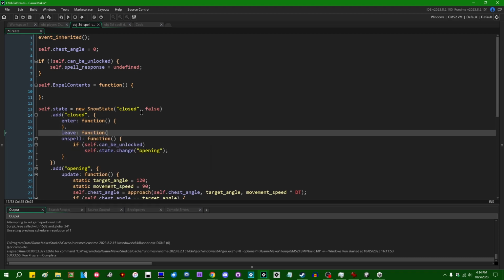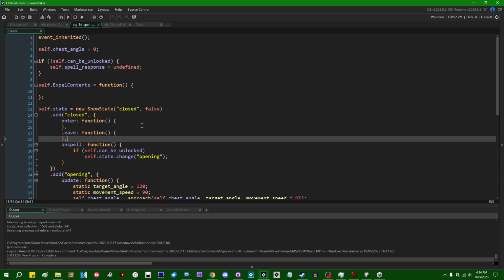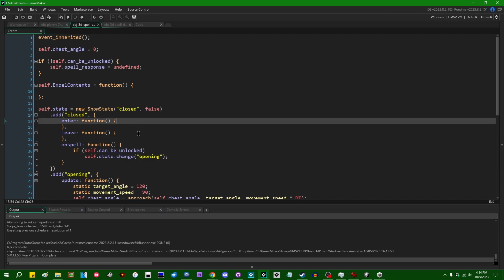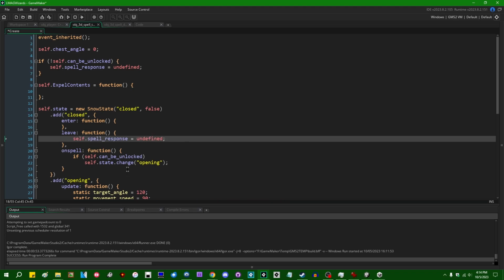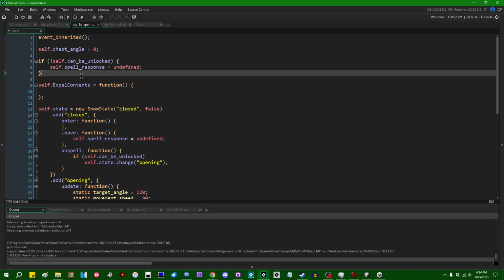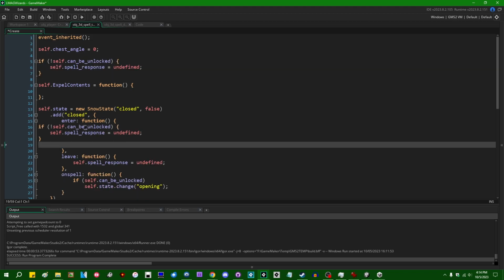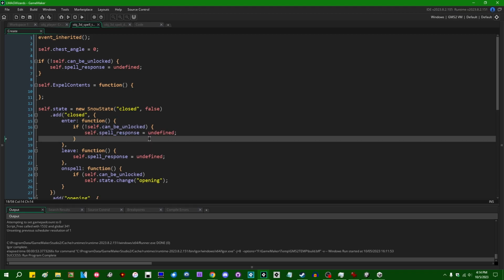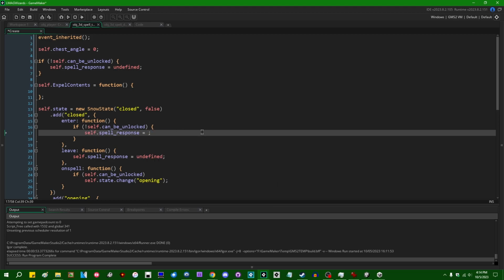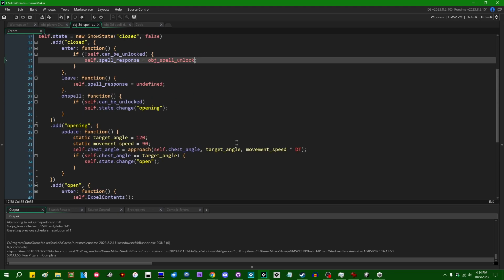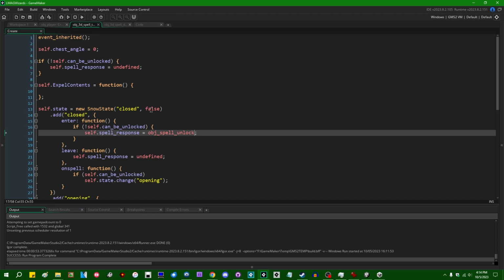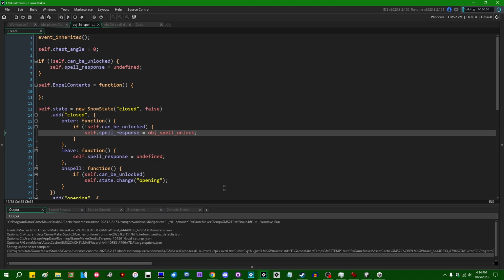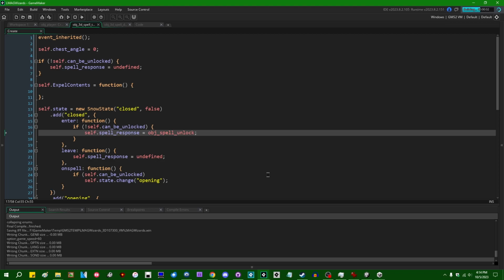and leave, which are two default events that the state system provides, enter and leave, and they trigger pretty much when you think it would. So in the leave state, we can say that our spell response is going to be set to undefined, so that we can't respond to a spell, and if it happens to be entered or relocked for whatever reason, we can set this to obj spell unlock. And now, when I unlock a treasure chest, we shouldn't be able to target it.